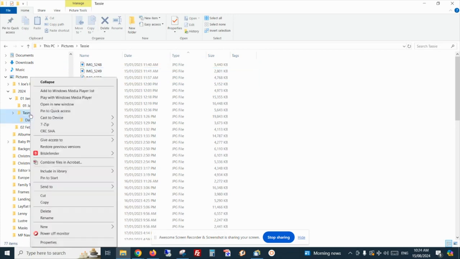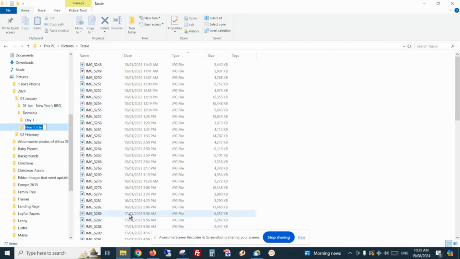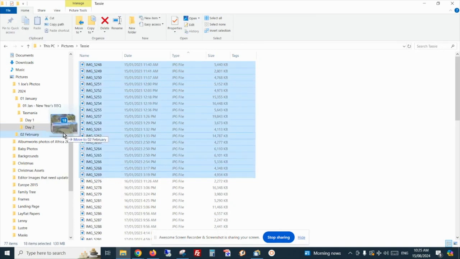I can do that again, create a new folder, and we'll call it day two, and so on. And then I can put all the photos from day two into there. Go down all the ones from the 15th and just drag them across.